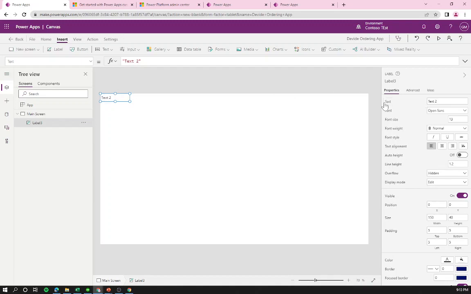But I also have this Text property on the right of the screen, and I can also change it directly from here. So either way it will work, but we will see later in this same lab what will happen if we add a formula to this text and where we can actually update it if that's the case. So we have that there. And let's rename this to header label. And then, instead of this text, we are going to call it device ordering app.